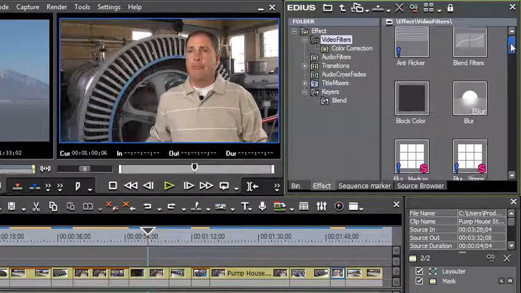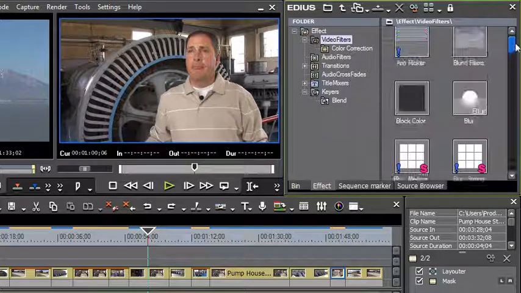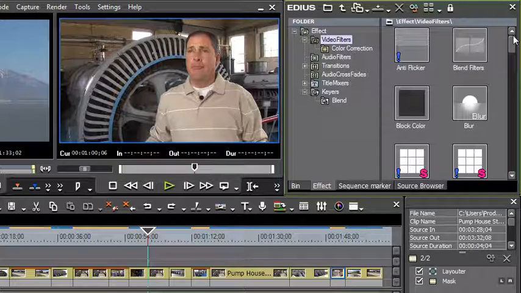Now, there used to be a filter in here called combine filters, and it's still here. I never use that. The reason I never use it is that for some reason it seems to take more CPU power when using combine filters than just combining the filters themselves. So I'm going to show you a couple little tips and tricks here on combining filters and how they actually work.